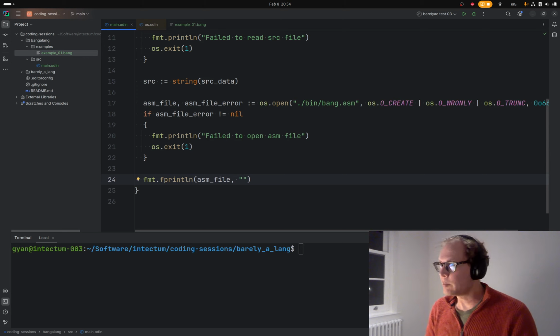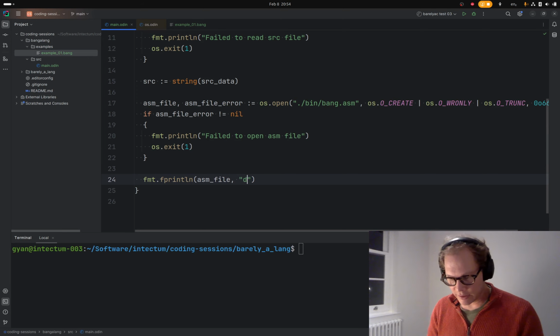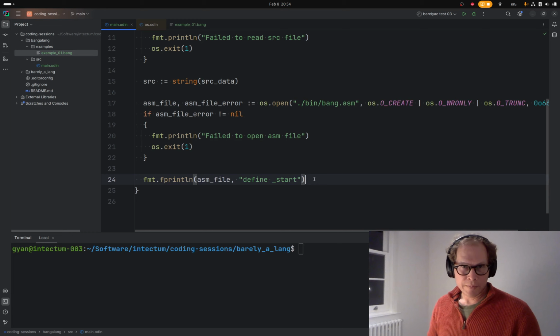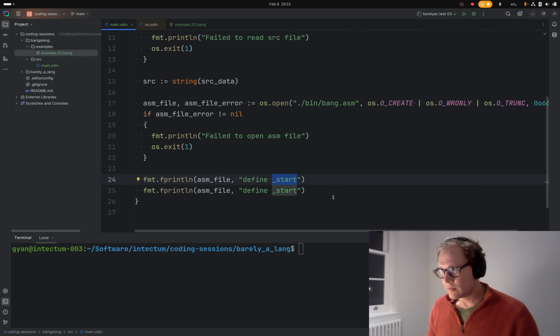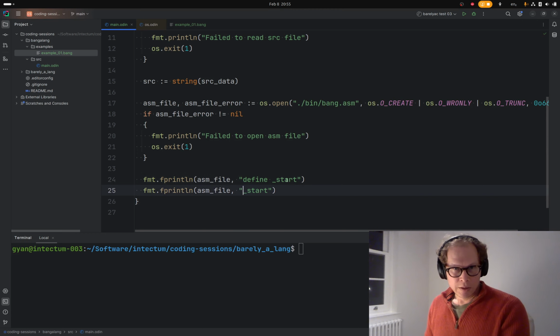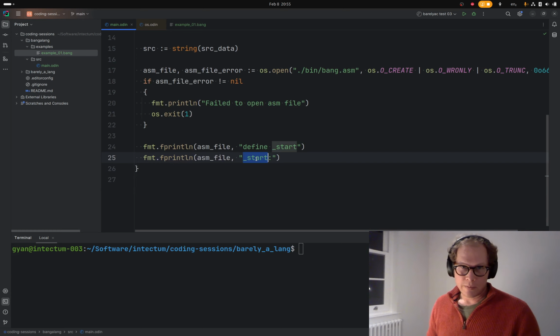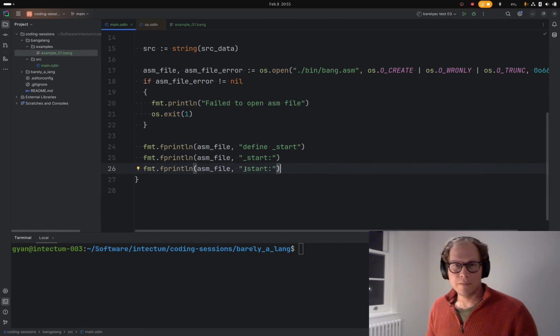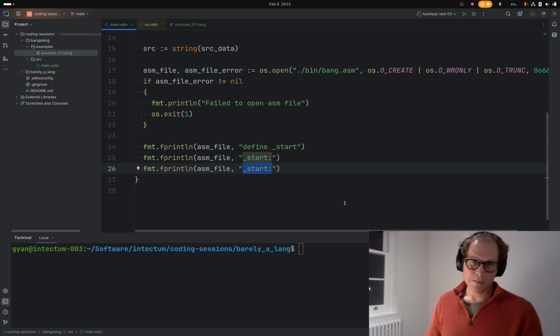Let's see if I can remember this without looking stuff up. I believe we need to define an underscore start first. This is the entry point for the assembly program. So we're defining this start label, and then we have the start label. So this is saying this is the position where we start the program. And then after it, we start writing our assembly instructions.